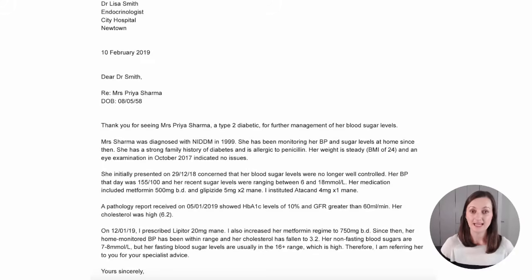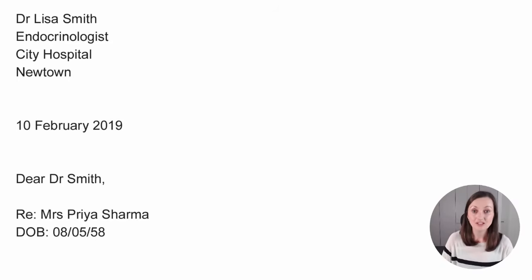So here is our letter, and you can see immediately that this candidate used an appropriate letter format. They've organized the information into clear paragraphs of appropriate length, and they have used an appropriate sign-off. Let's take a look in more detail now at each section. You will use the same format for all of your OET letters.